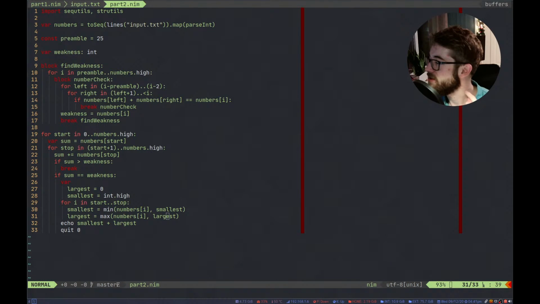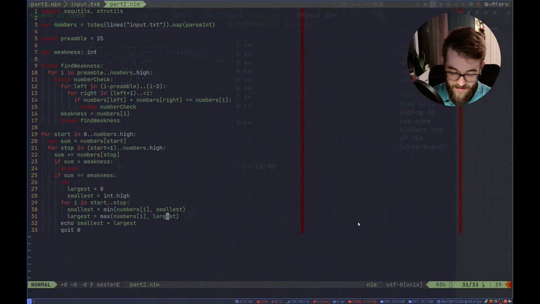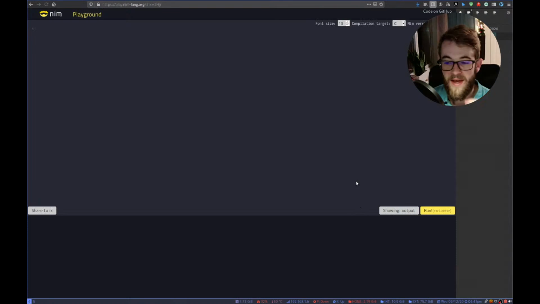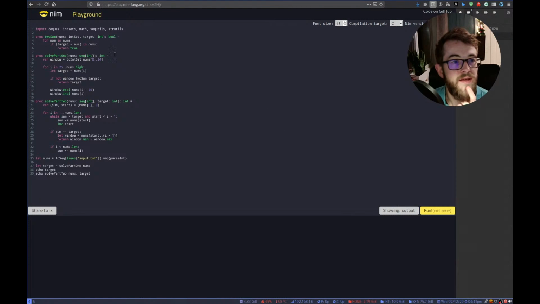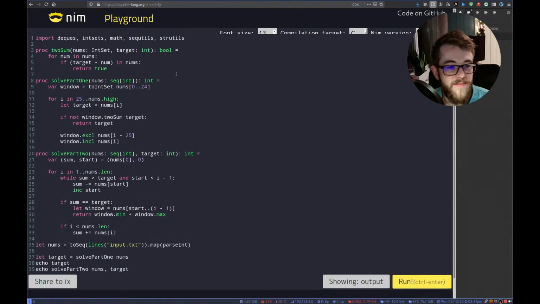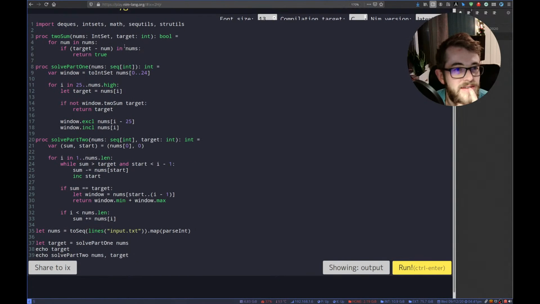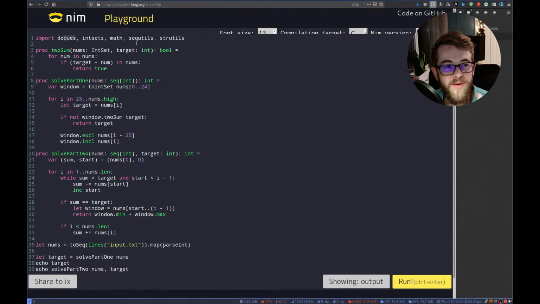Let's have a look at your solution here. I have to go pretty soon. Yeah, so you're using deques and int sets. Let's zoom in on this. Deques and int sets. So a deque, for those who don't know, is a double-ended queue, a data structure where you can move both of the ends around.